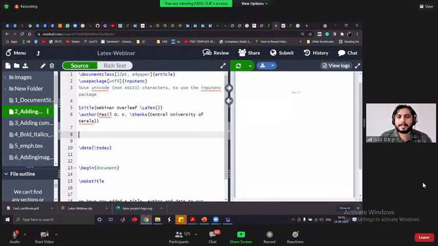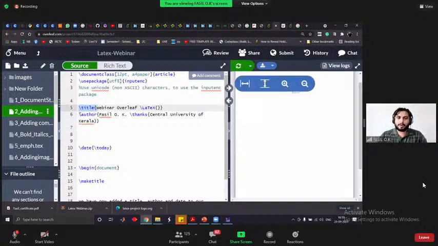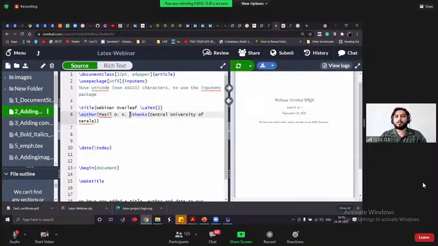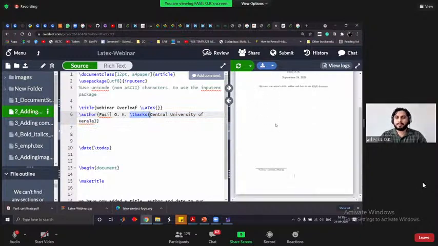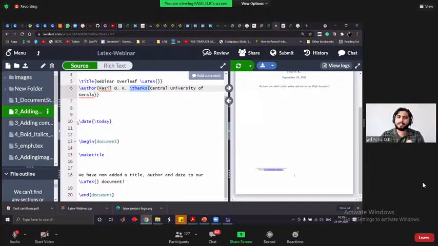Here, you can use this command to put the title of your document, and you can put the author name. If you are using thanks, this actually comes in the footnote of this document. You can see here at the bottom of the first page, it comes like Central University of Kerala. I just put it like that. And if you want to insert a date, you can use the date command. If you are using today and compiling it, today's date will come. It is September 24th, 2021. Otherwise, you can insert it manually, like September 24, 2021.